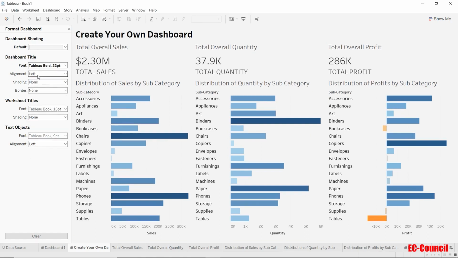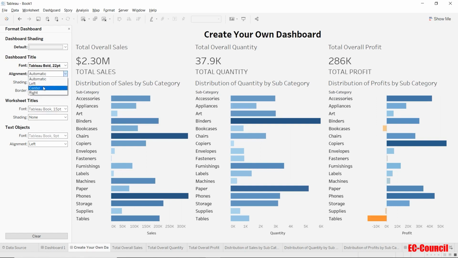If we require, we can set up the dashboard title alignment as well. Right now, it's left aligned. We can change it to right, automatic, or even to center aligned.